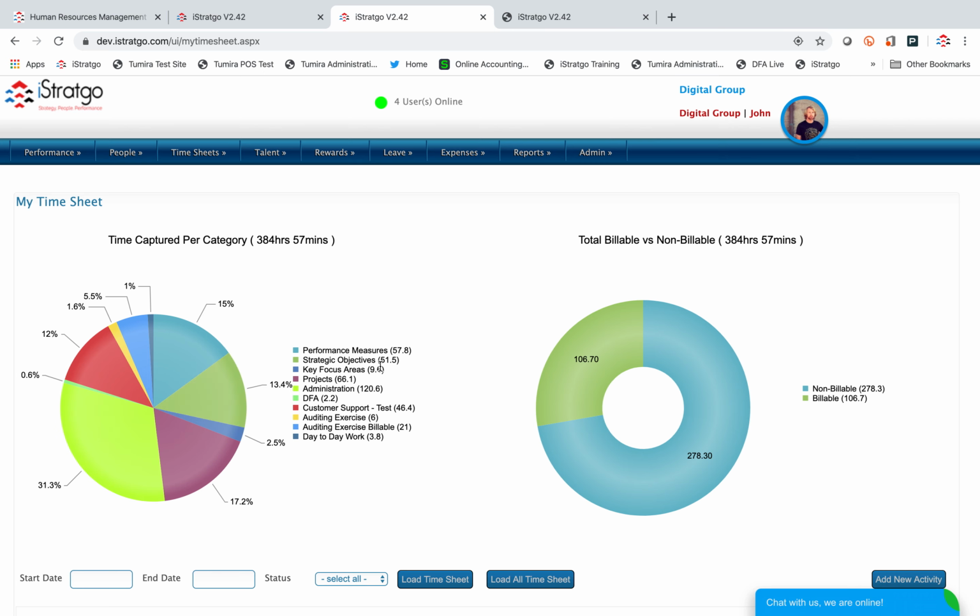About 13% was for strategic stuff, strategic objectives, and I spent about 17% on projects. So here I'm just getting a breakdown of where I'm spending my time using my timesheets. And then here I'm able to see how much of my time was billable versus which was not billable. So that's sort of your timesheet perspective.